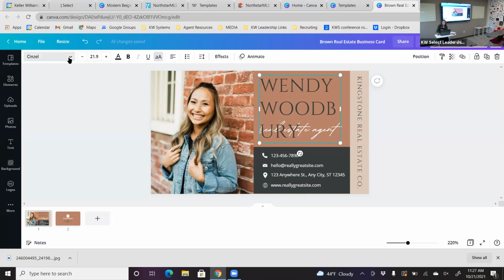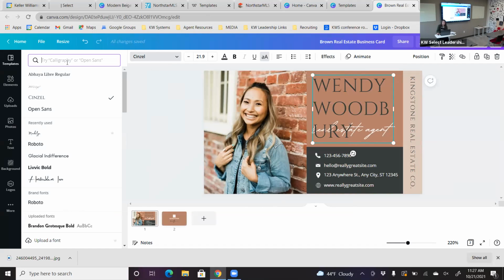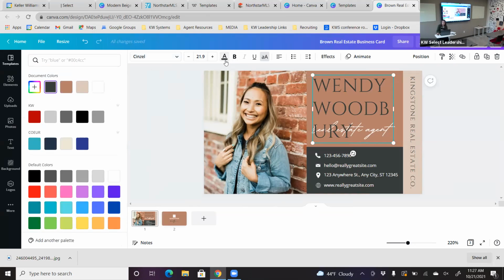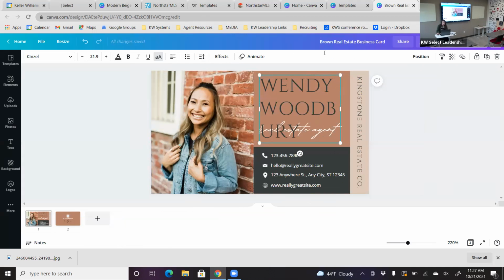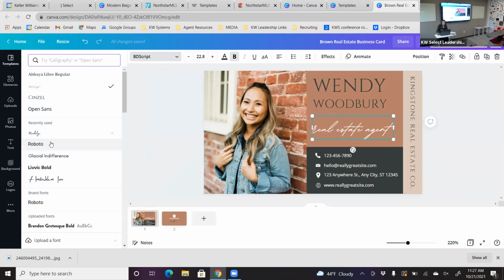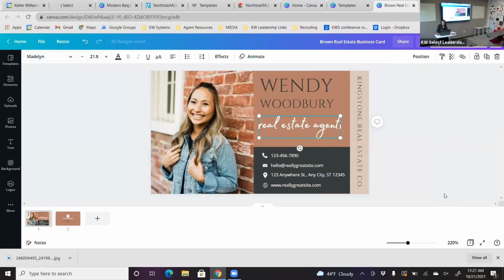Up here, you'll see different font styles, and then you'll see the sizes. You can bold it. You can even change the color on there. So let's go ahead and make it a little smaller. I kind of like the script on there, so I might leave it, or I might look for another option that might be easier to read. So it's a pretty interactive tool. You can easily go ahead and make changes.